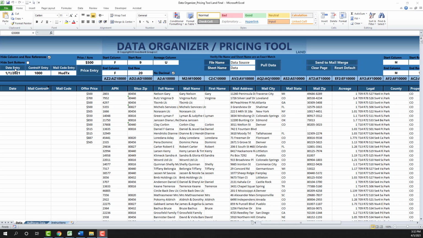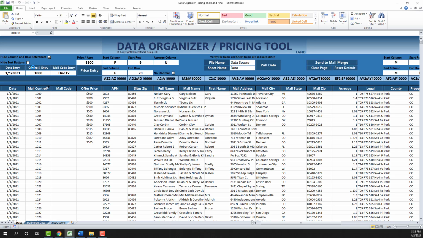The data organizer and pricing tool also gives you the ability to add mailer reference information to your data by simply entering your information and clicking the button.